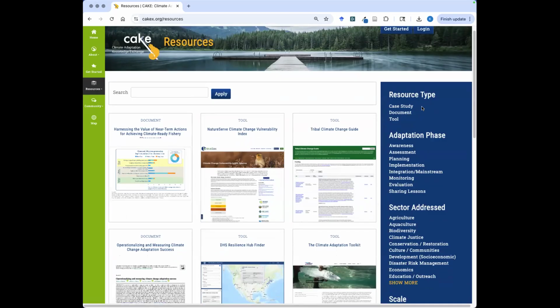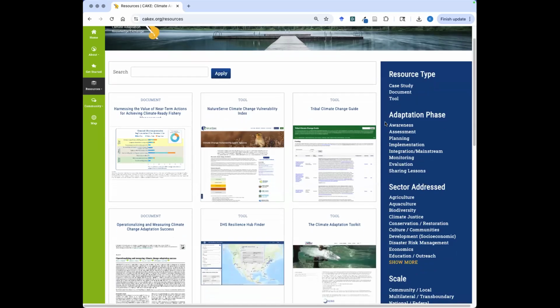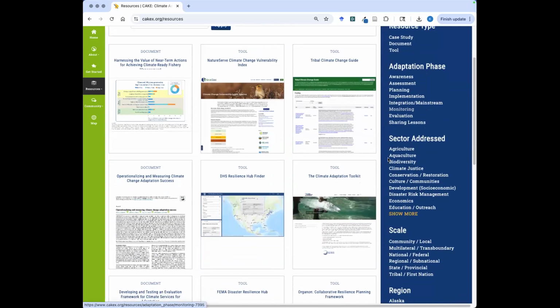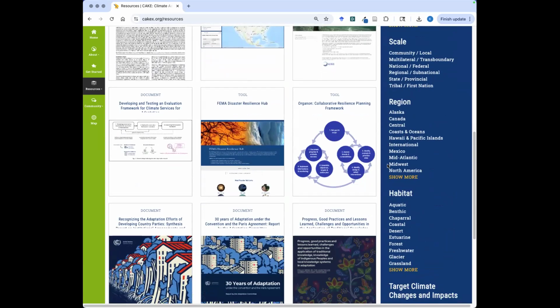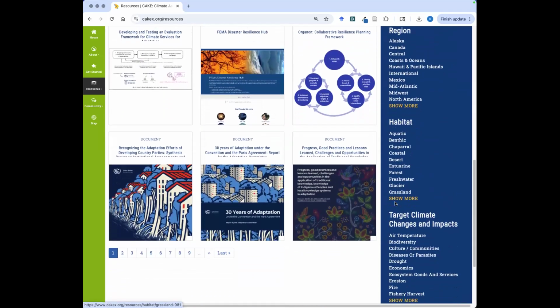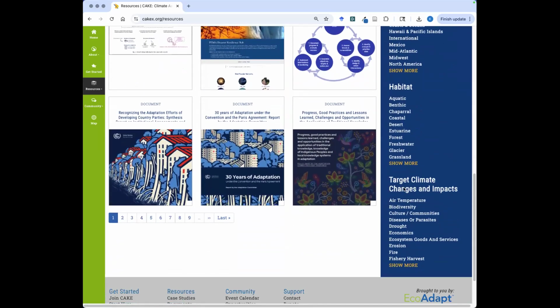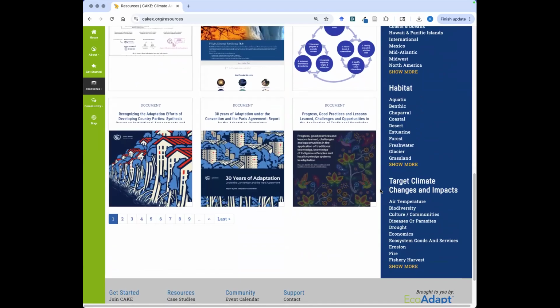So resource type, if you want to just see case studies, you can do that. Just tools, you can do that. And then you can filter further by adaptation phase, sector, scale, region, habitat, and target climate changes and impacts.